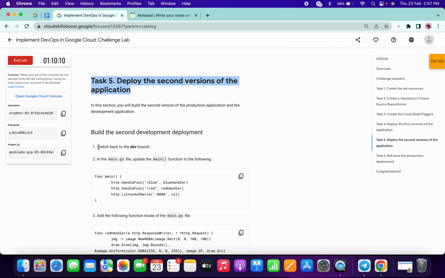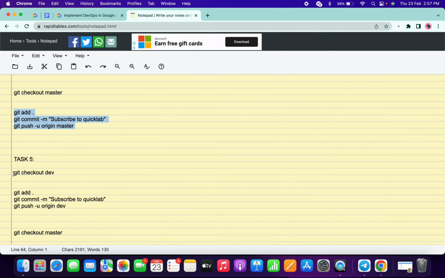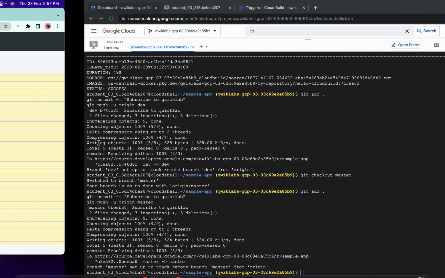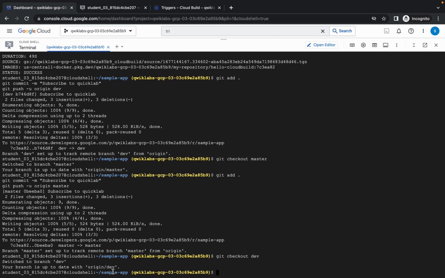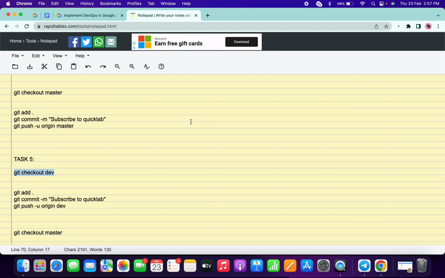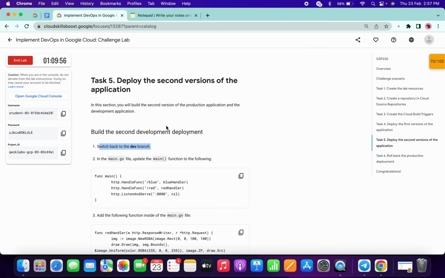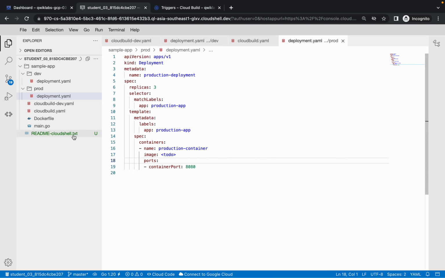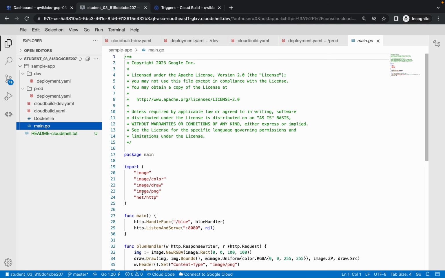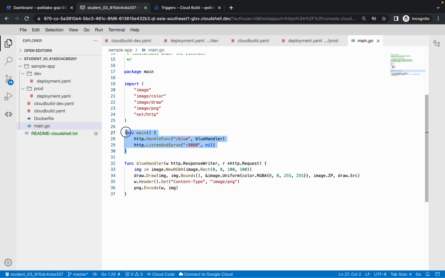So now we just have to switch back to the dev branch. How to switch? Copy this first command, go to your dashboard and run it. Okay, so we have switched back to the development branch. Now what changes do we have to make? Just copy this thing, go to your student, then click on this main. Okay, now make the changes over here.